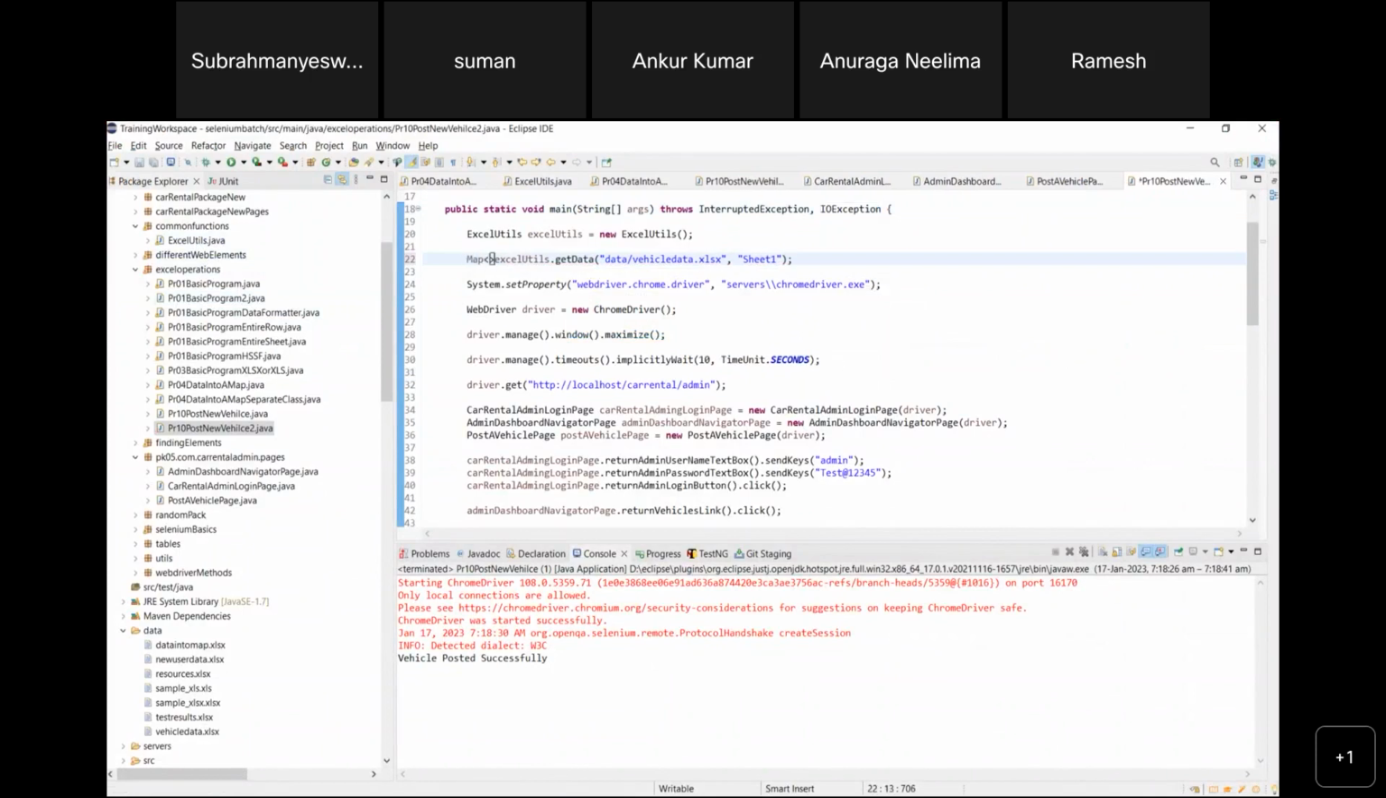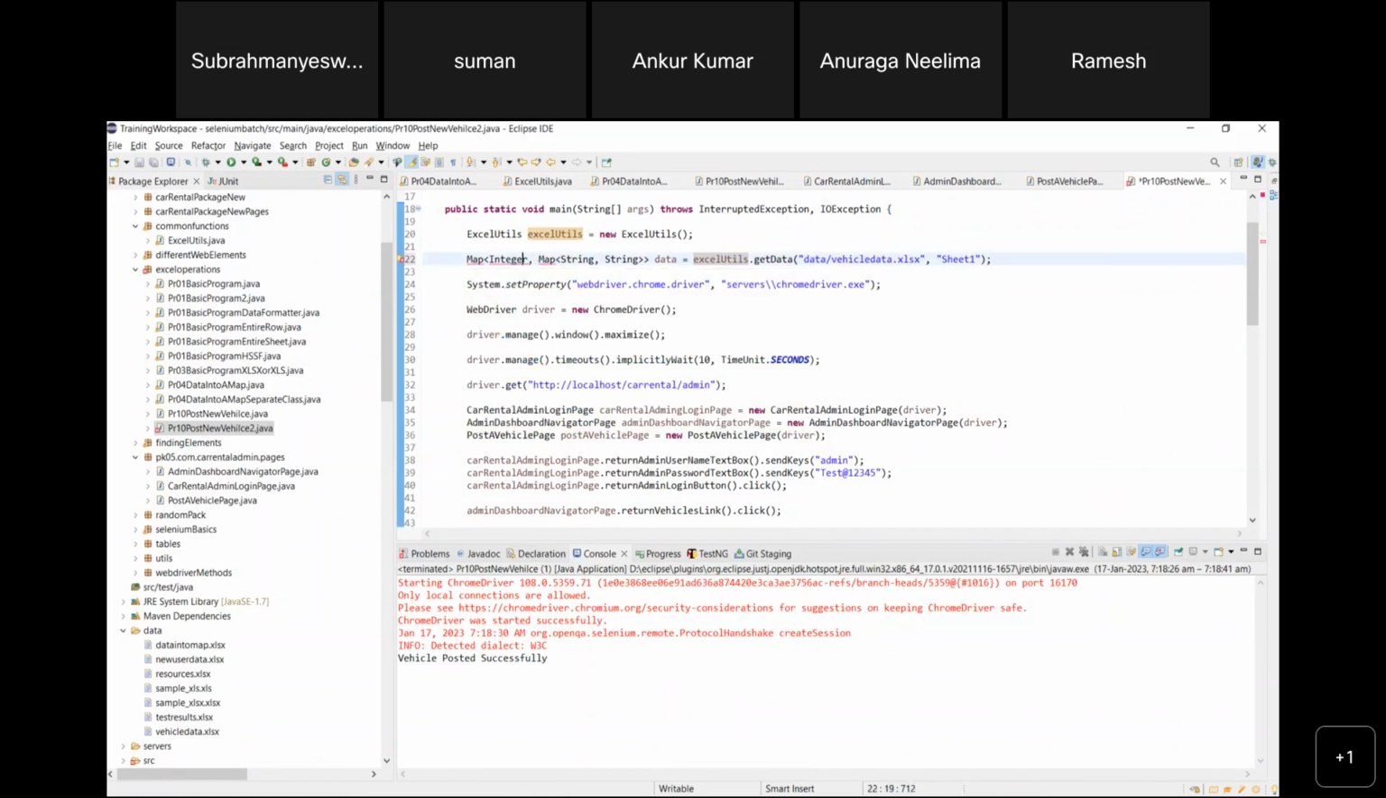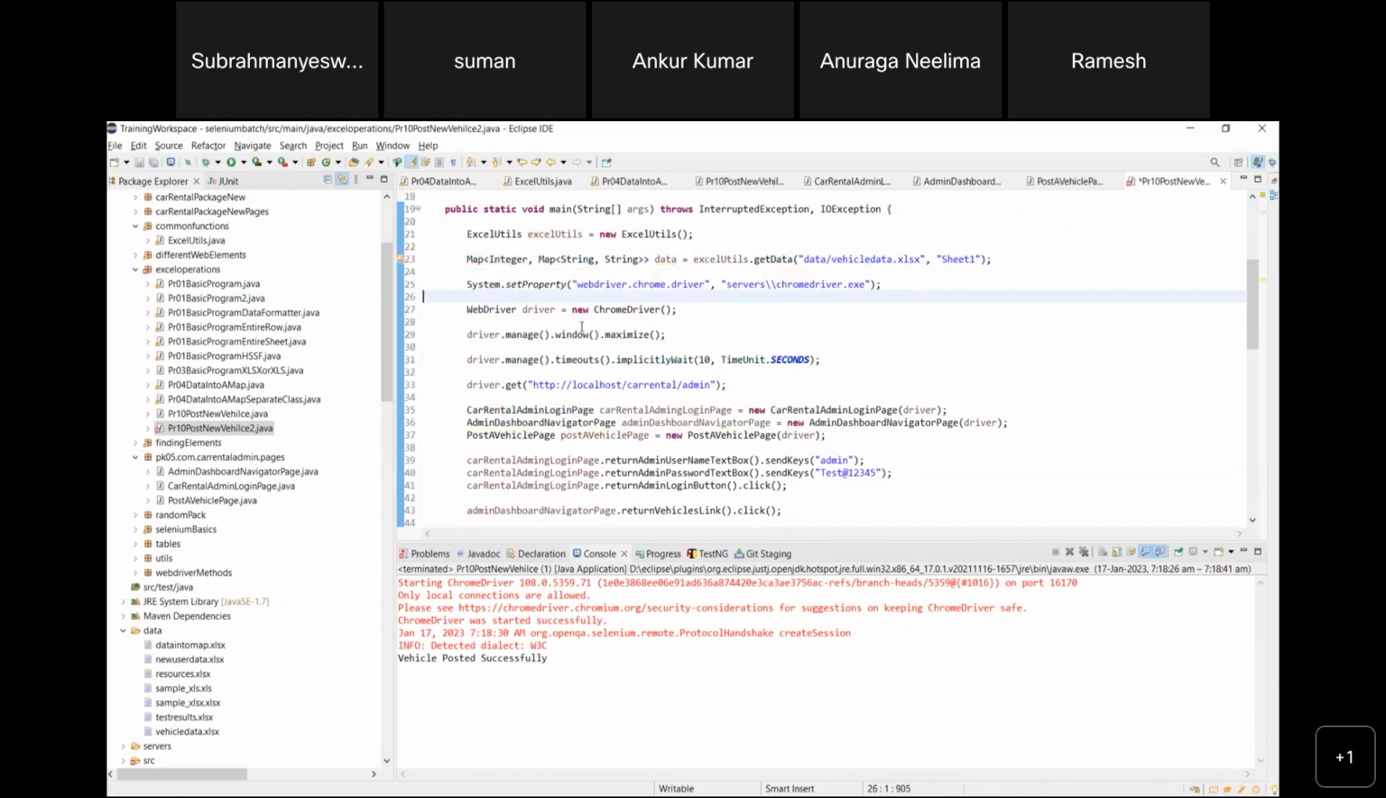So Map of, because it returns a map of Integer comma Map of String comma String. And then I'm giving it a name as data. So this is Integer, and let me import the Map. So now we are calling this one and we are getting the entire thing into this data.